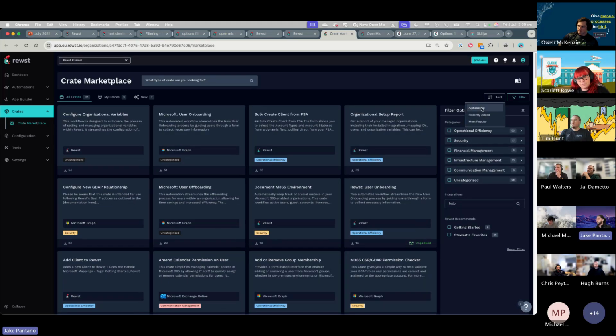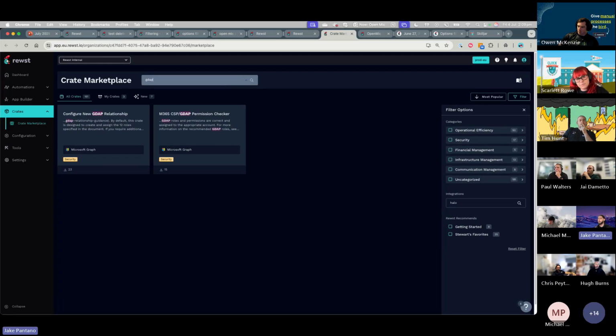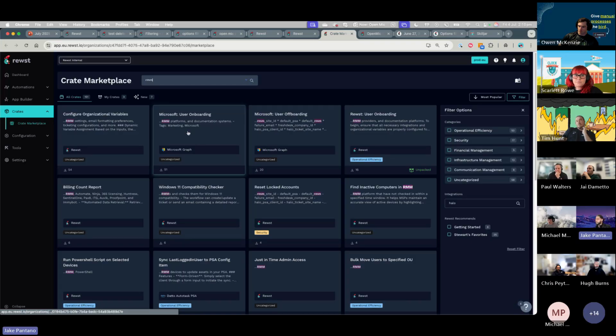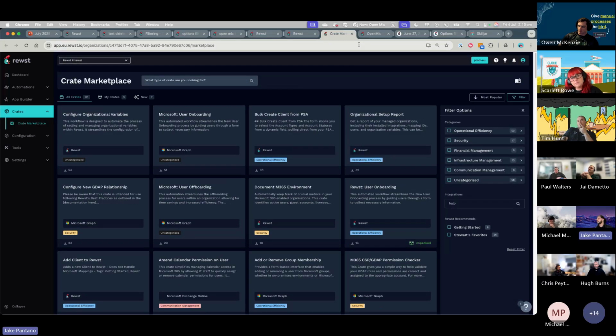You can also sort, right, by alphabetical, most popular, or recently added. And the good thing now is as well with the search, it's searching not only for the body, but now the title. So it searches both ways now. So if you put in a word like RMM, it'll search for not only the description, but also if RMM's in the title, and it'll present those crates via what you say in here.